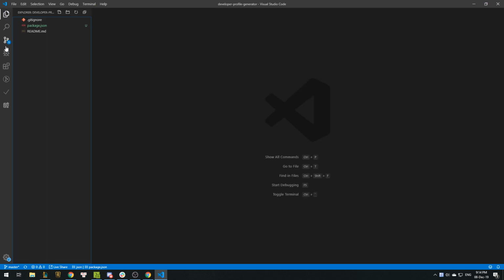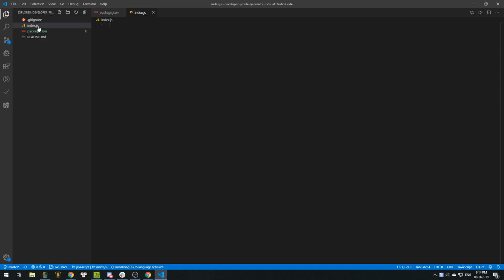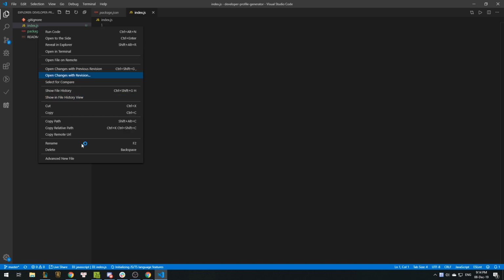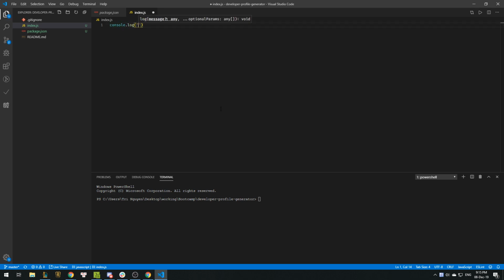Alright, so the first thing that we did is let's create index.js and run a terminal on this. So open in terminal. Alright, so in this one, let's do a quick console log something. Right, cool. So we got it here.